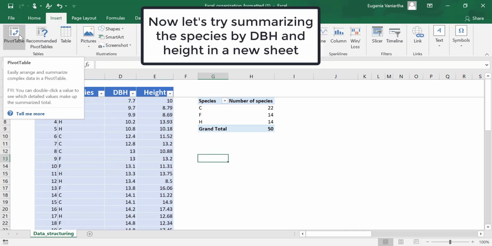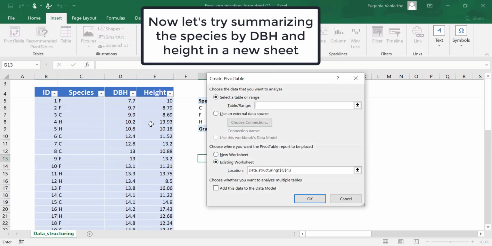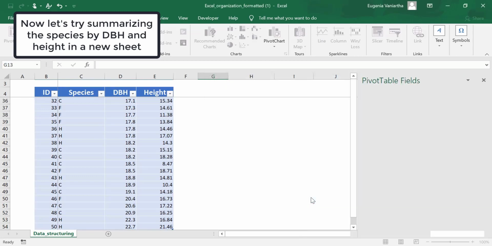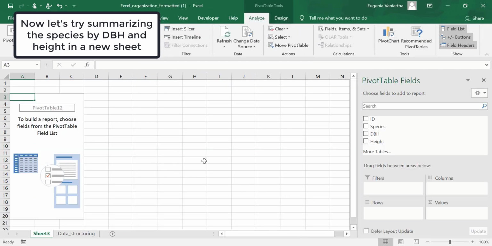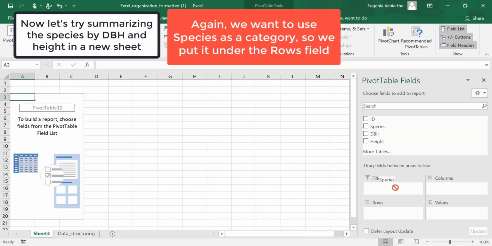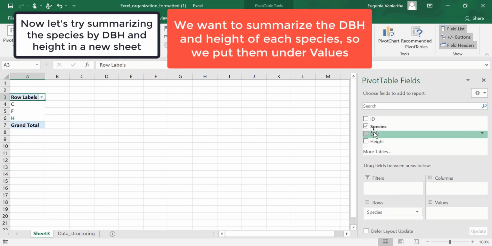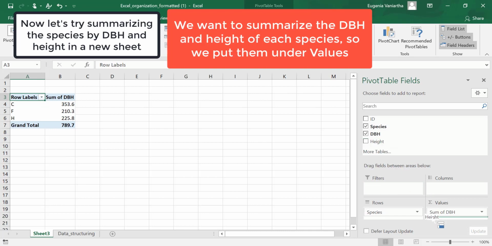Again, go to Insert, then Pivot. Try summarizing the species by DBH and height in a new sheet. So you can see I selected the new sheet, and then you need to select the table again, the entire table. Let's summarize species by DBH and height in a new sheet, and then I need to select those variables. So you can see I'm dragging and dropping the species variable, and then the DBH is going to the values because this is where I'm interested in.